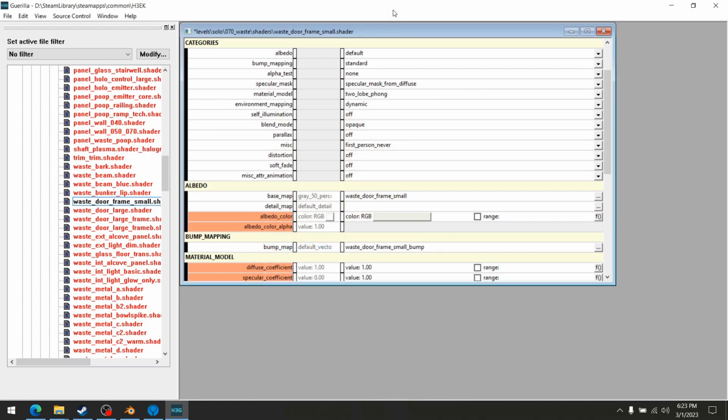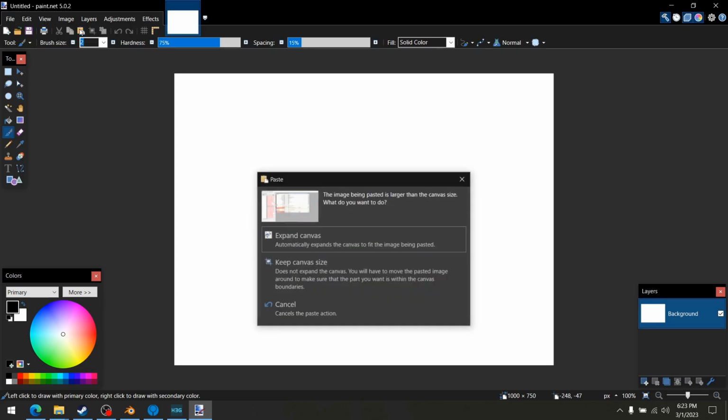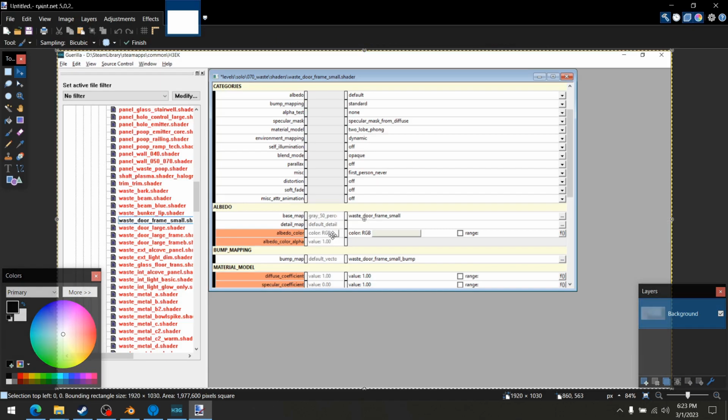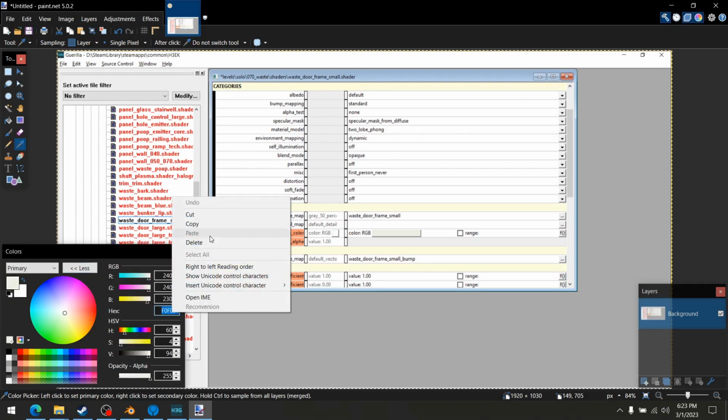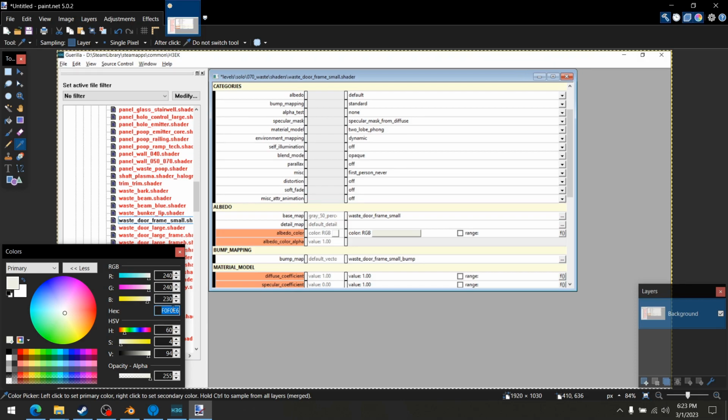So what I like to do is take a screenshot of Gorilla here by pressing Alt Print Screen on the keyboard and then opening up paint.net or any image editor of your choosing. Paste the screenshot, and with the color picker tool, I'll just click on the color here, go to More in the colors window, and then copy the hexadecimal code here.